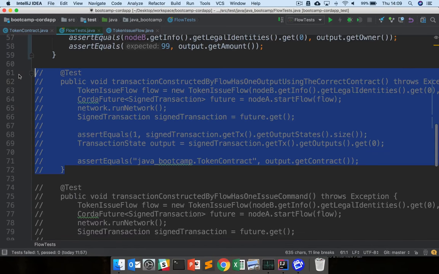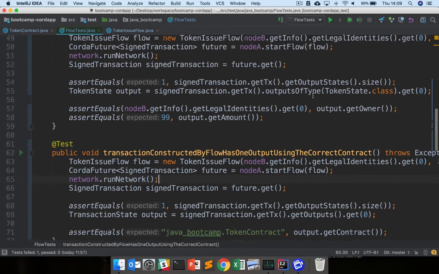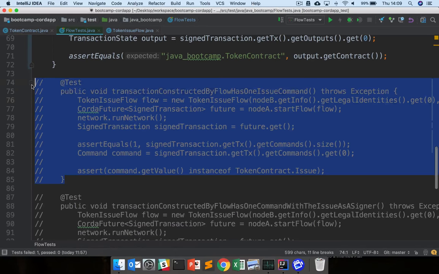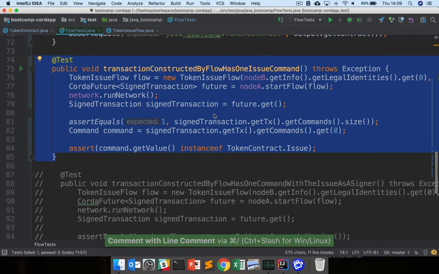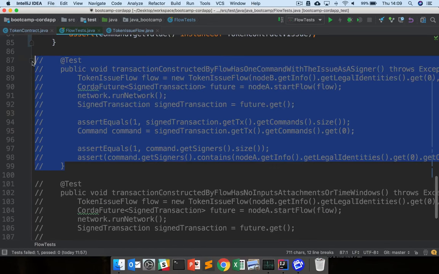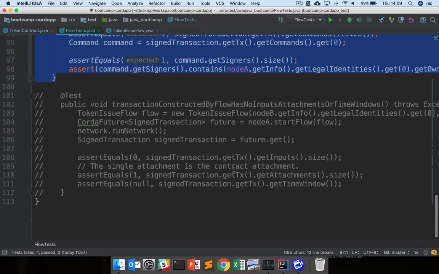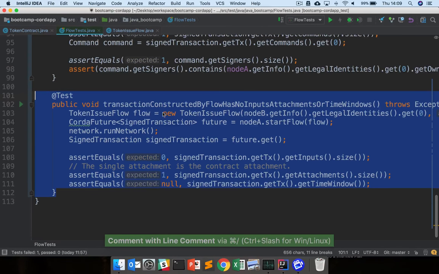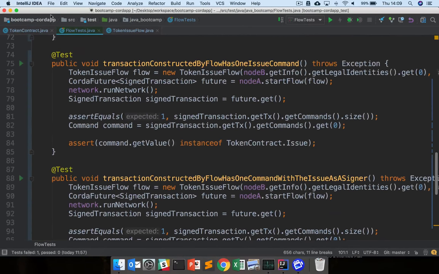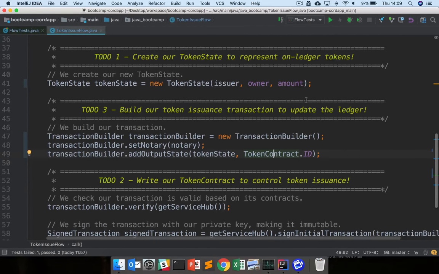If we carry on with our tests, you can see here, "transaction constructed by flow has one output using the correct contract." That's what we've done here. We've already added the correct contract. The next test is "transaction constructed by flow has one issue command." The following tests are "transaction constructed by flow has one command with the issuer as signer" and "transaction constructed by flow has no inputs, attachments, or time windows." You can do all of those at once. So here, in the issue flow, I'm going to create the token issue command.